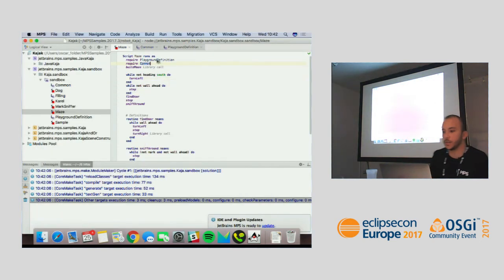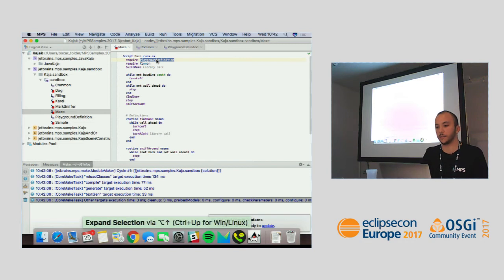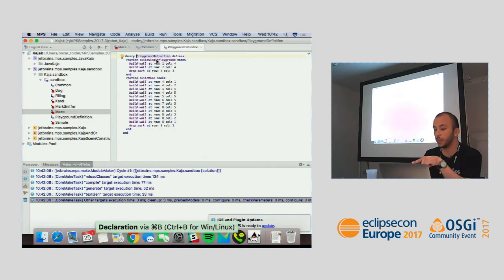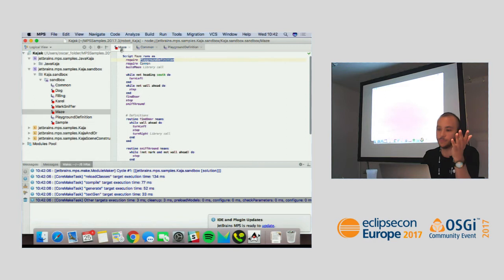So if we go to the script, you can see the libraries. Here you can go to the definition of the libraries. They're very intuitive.